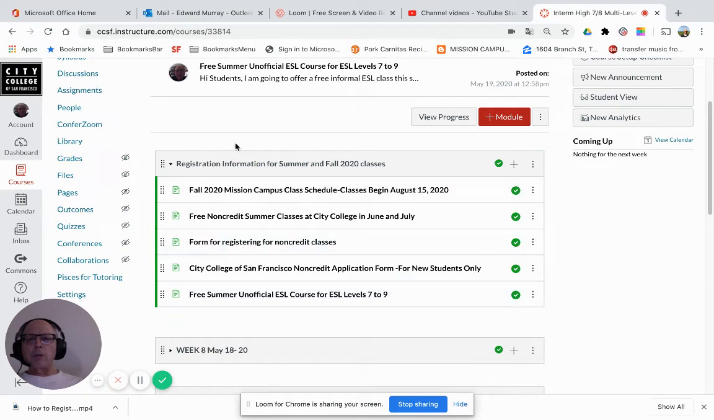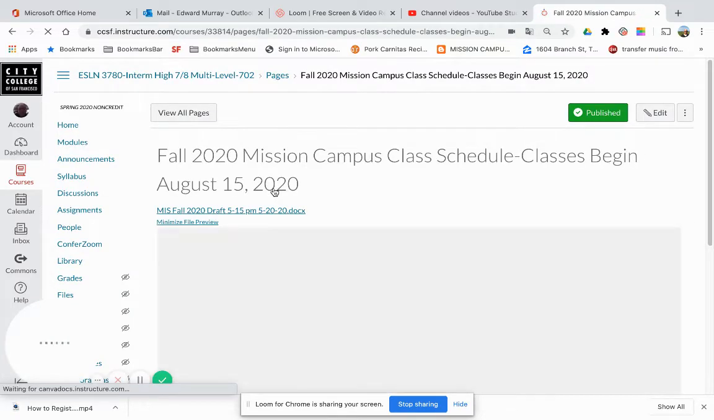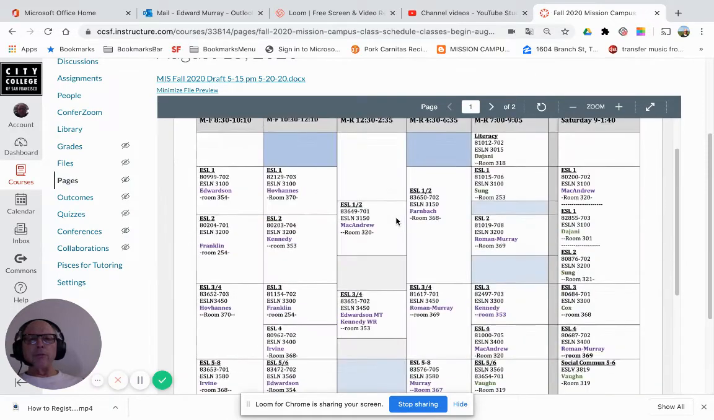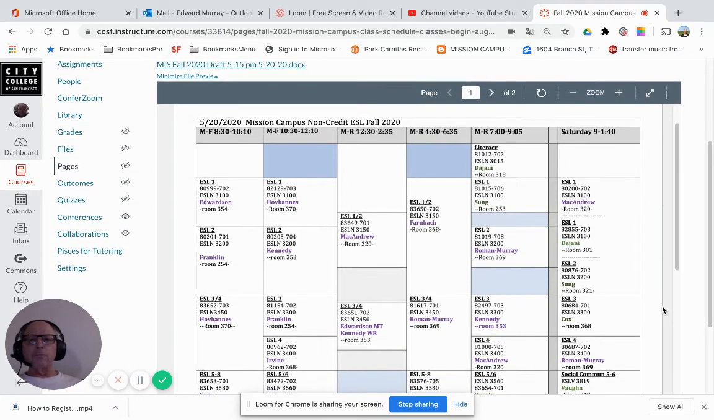So we want to look at the first link, and the first link says 2020 Mission Campus class schedule. Classes begin August 15th, 2020. So that's for the fall semester. So I click on that and I get a picture of the fall classes. This is the fall schedule. Mission Campus, non-credit ESL fall 2020.